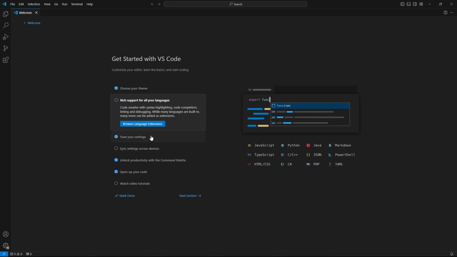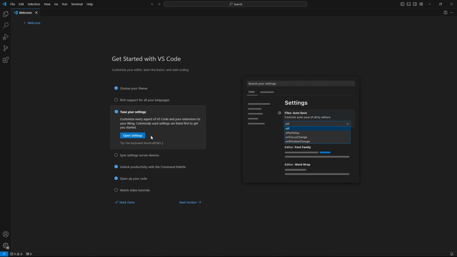Right, then go to tune your settings. Now, when it comes to settings, you can change things like autosave, the font, word wrap, and word wrap is when the line reaches the end, it doesn't scroll. The editor doesn't make you scroll to see what's in the next portion of the line. It just wraps to the next line. That way you don't have any scroll bars in the editor. So if you completed that, you can click here to check it, or leave it unchecked.